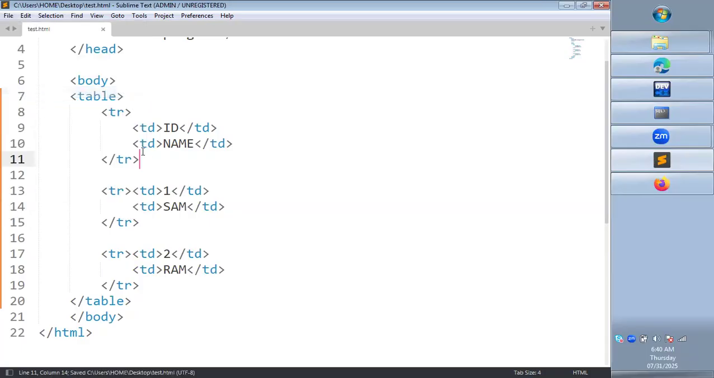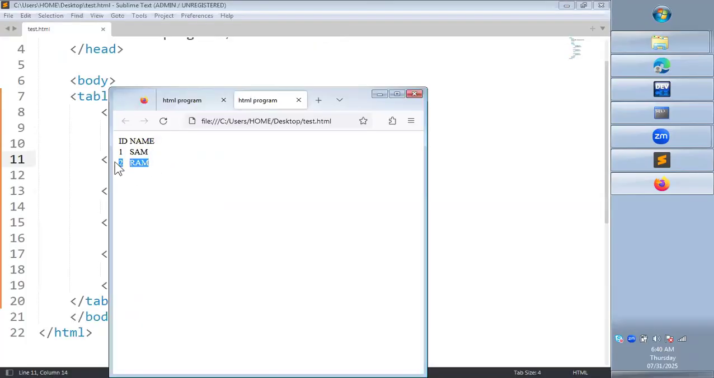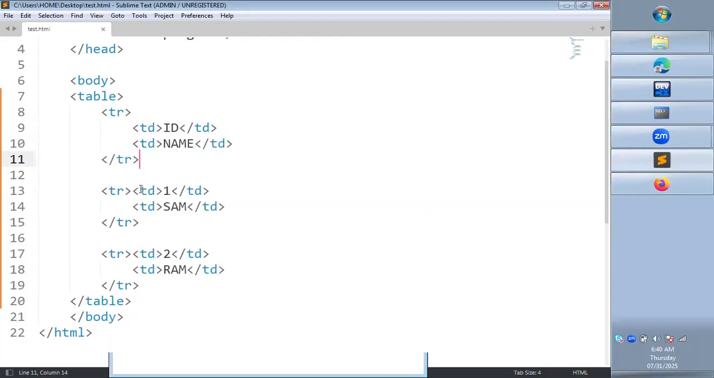So first save the file, then open in browser. When we open in browser, we get the table, columns and data. The columns you can see are ID and name, and the data you can see is 1 Sam, 2 Ram. Now suppose I write TH instead of TD in the column names. TH is like table heading.